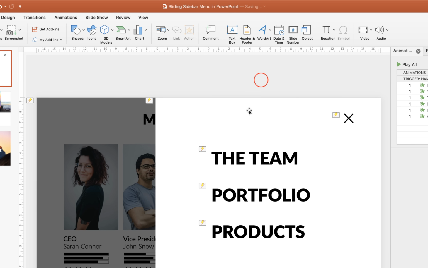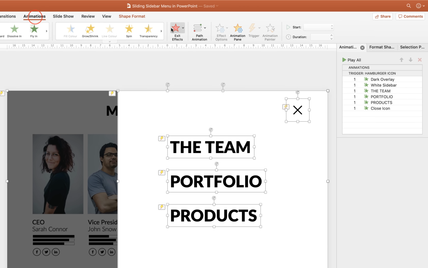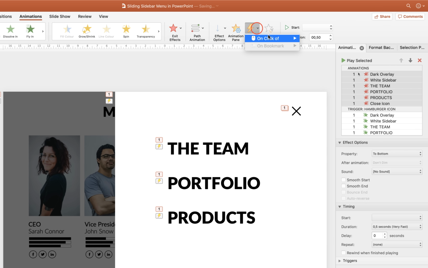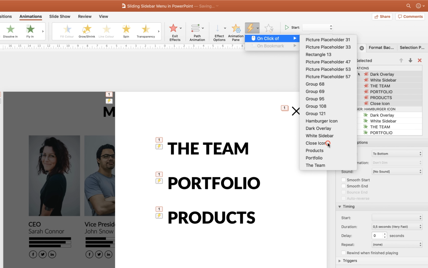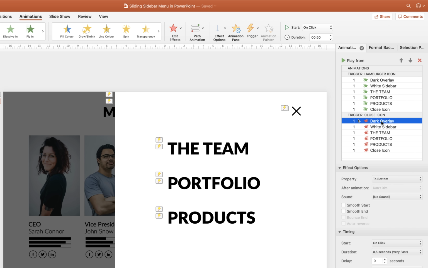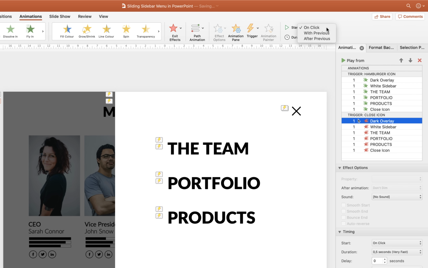That's beautiful. Alright, ladies and gentlemen, so now let's take care of the closing animation. So let's select our dark overlay, our white sidebar, text boxes, the closing icon, and let's insert the fly out animation. And let's assign it the close icon as a trigger. Okay, so once again, let's make sure that the dark overlay is set to fade animation. So in this case, it's going to be fade exit animation. All right, it starts with previous.